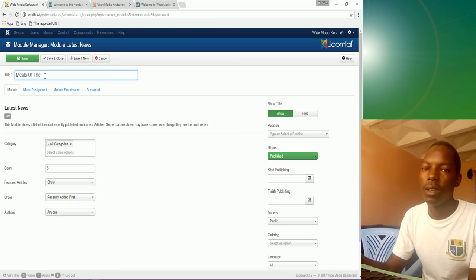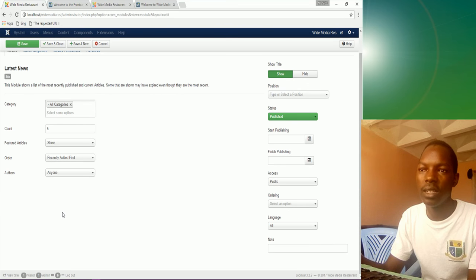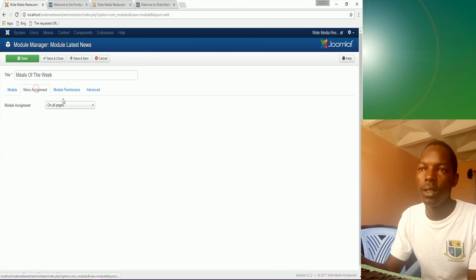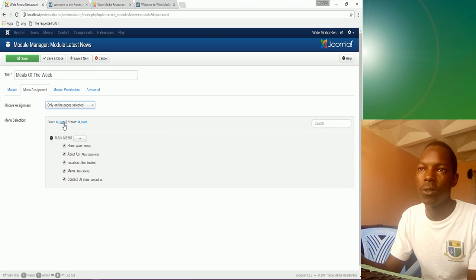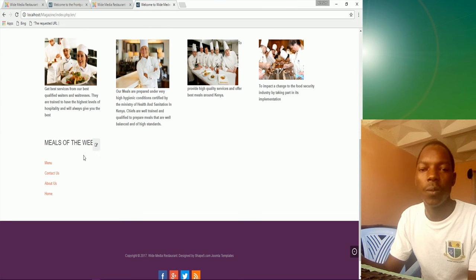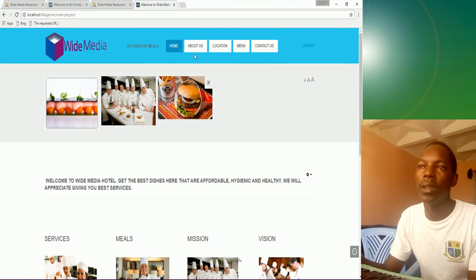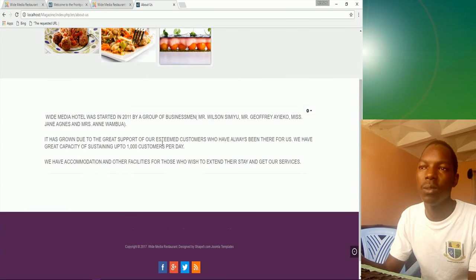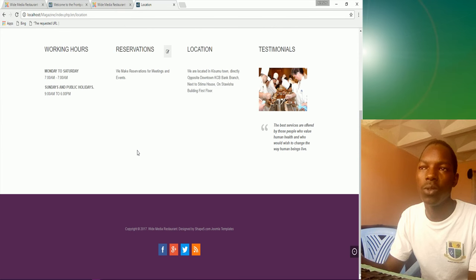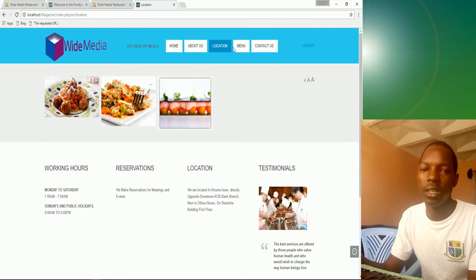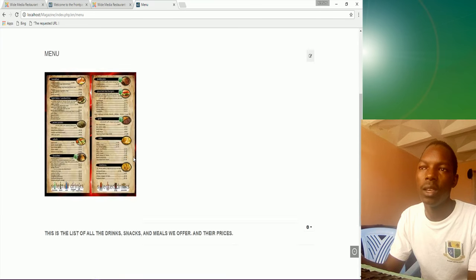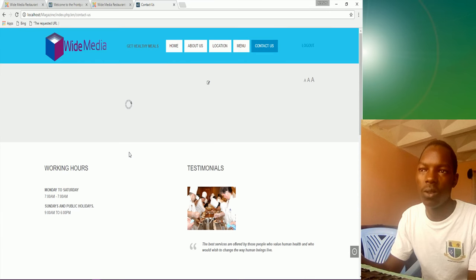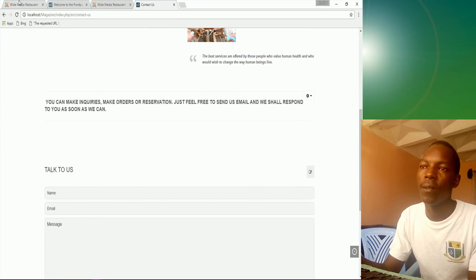Then when you click on new, we are going to make it as news, so we just click on latest news module, then give it a title as meals of the week, where all best meals of the week are going to be displayed automatically by the website. So you will not be adding, you are just giving it the category where you want the information to come from, then it will be displaying the information. Then we put it on home page because we only want it to display on the home page. Then we save and close.